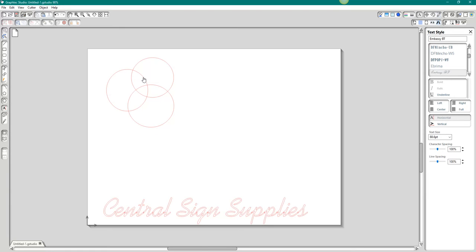If we were just going to go ahead and cut this, it would cut all these lines in here, and you don't want that. You wanted them welded together, so what we'll do is highlight them all. Go up to the weld feature again, and it's going to give us our welded design. So it's only going to cut this.